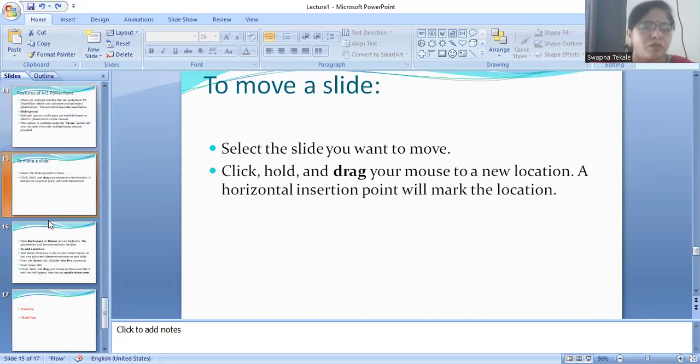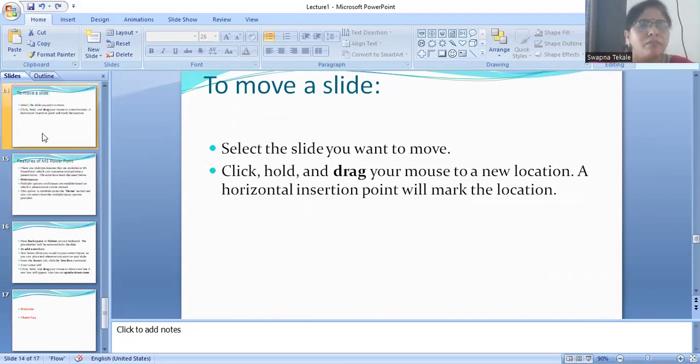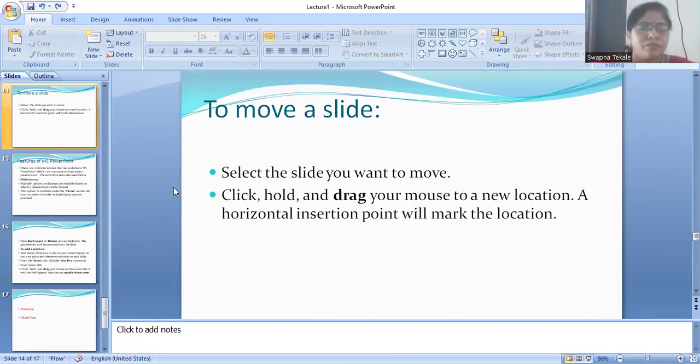to the location where you want to put it. It is now at slide number 15. Okay, so I'm doing Control here. Now the 14th slide is move my slide. Move the slide. So this is how you can do this.